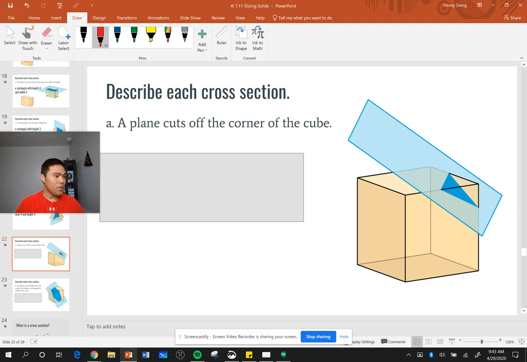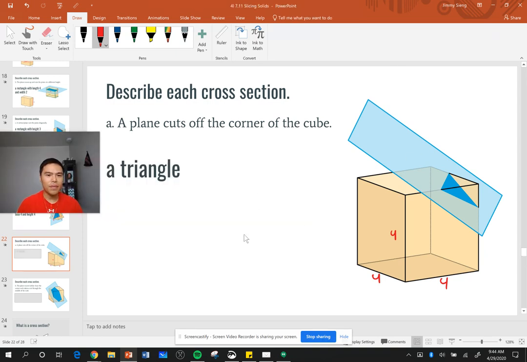So now I got this cube. Let me double check if I know the size of the cube. Yeah, it says a cube has an edge of length 4. So I think if it's a cube, it should all be 4, shouldn't it? So what happens if I cut that corner off? Just take this knife, this sword, whatever you want, lightsaber, and you cut that bottom right corner off, you should get a triangle. All right, so there's that triangle right there.